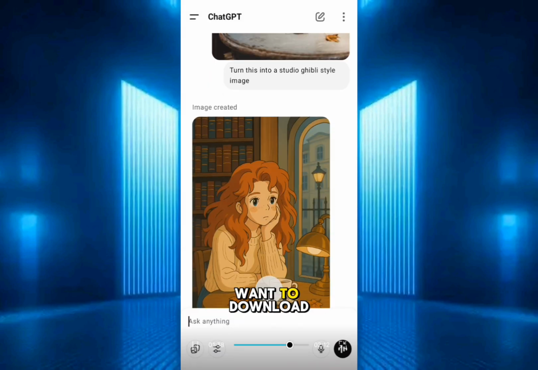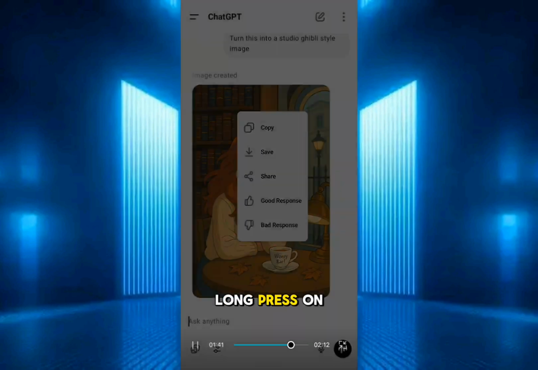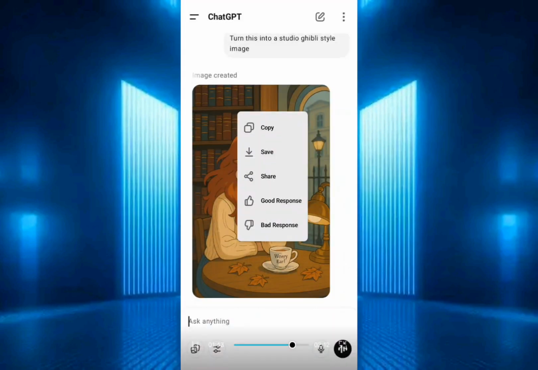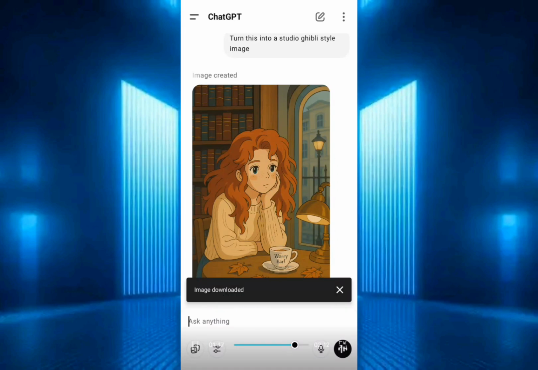And if you want to download it, long press on it until you see these options. Then click on the Save option to download it to your gallery. You can view it in your gallery and use it for your editing or anything else you want.